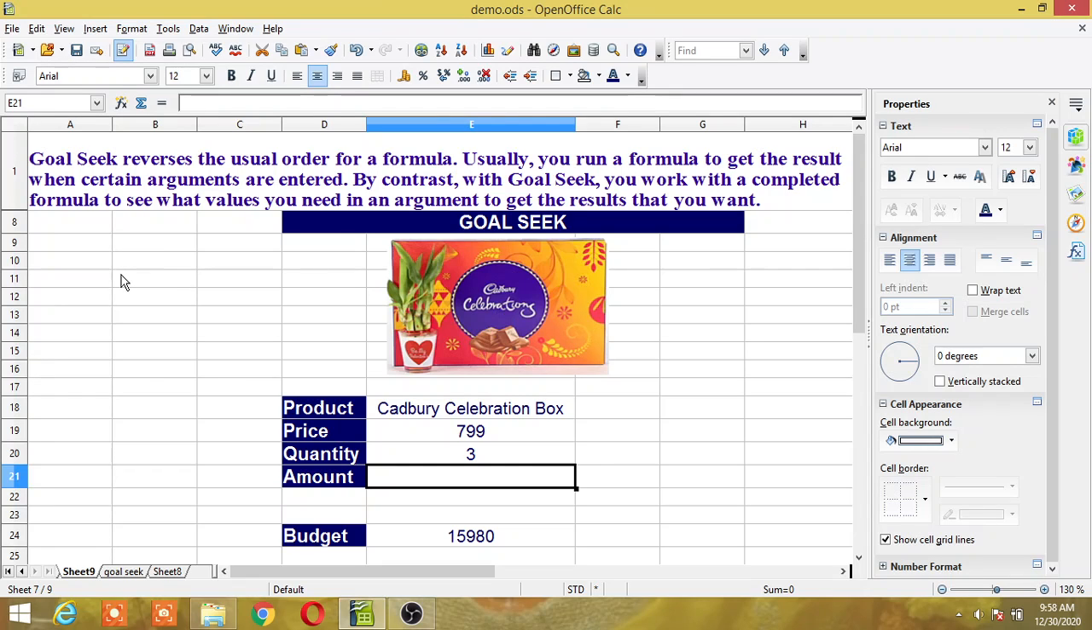Hello programmers. In today's class we'll see what is goal seek in Open Office Calc.